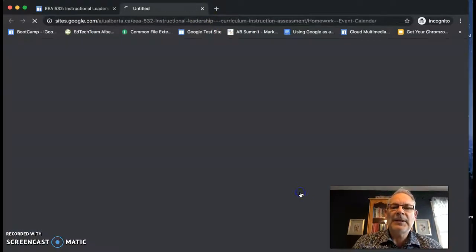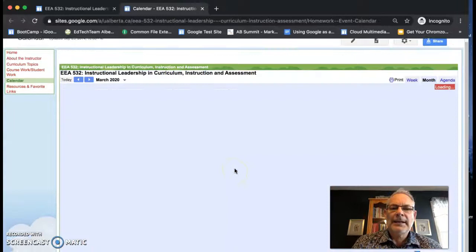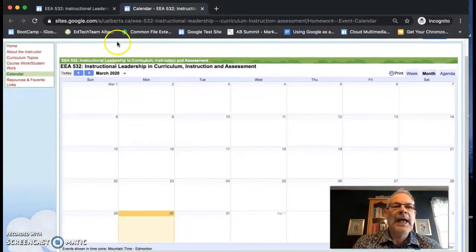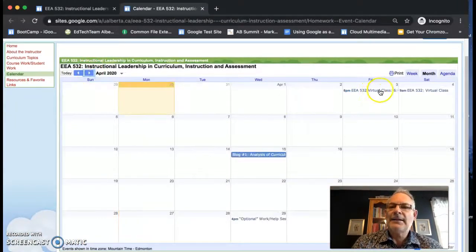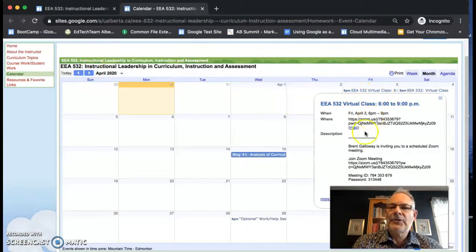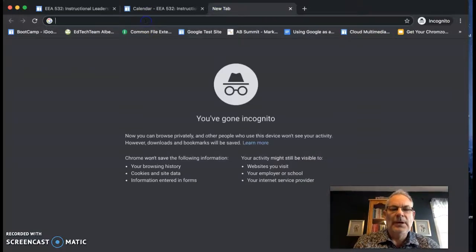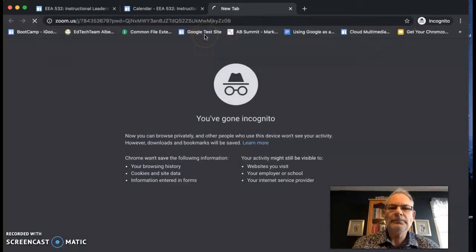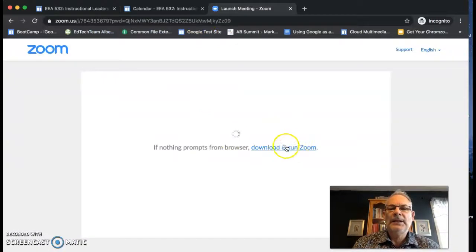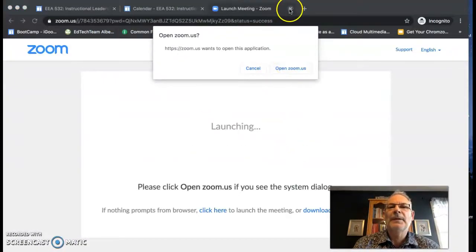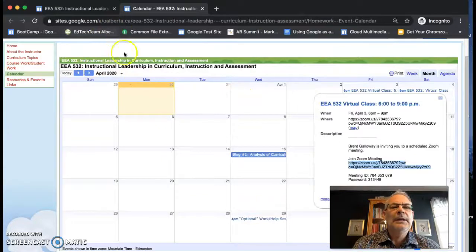The calendar is up to date, and the nice thing using Google Apps is that I can also use Zoom as part of my Google Calendar. So you can see here's our Zoom meeting scheduled for this Friday, and all you'll do basically is copy that and enter it into a new window. And you'll see Zoom will be launched just from there. Okay, so that's kind of cool.